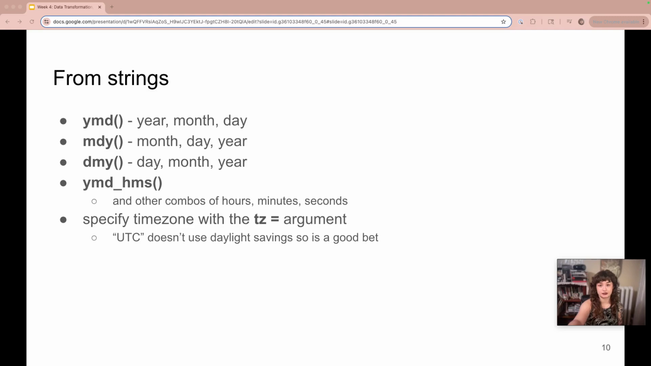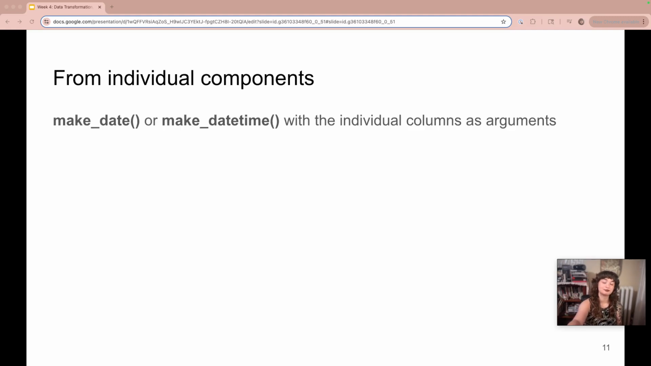If you want to specify the time zone, you want to use the tz equals argument in any of these. A good example is UTC. It doesn't use daylight savings, so it's a good bet. But again, in general, if you don't need time zone data, don't use it. If you don't need seconds data, don't use it.